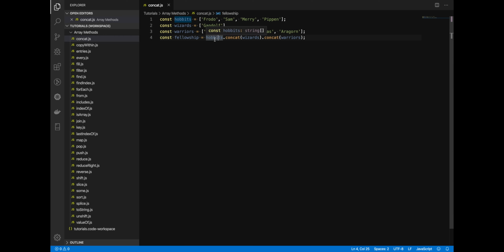So what this actually does is it takes the hobbits and then it adds the wizards to it. And then after that, it takes the result of the hobbits and the wizards, which will create its own array, and then adds to it the warriors. So you can think of these methods as returning a result. And if you chain them, then you're going to modify the result of your result. And you can keep that going as many times as you want. So the best way to show you this is just to give you an example.